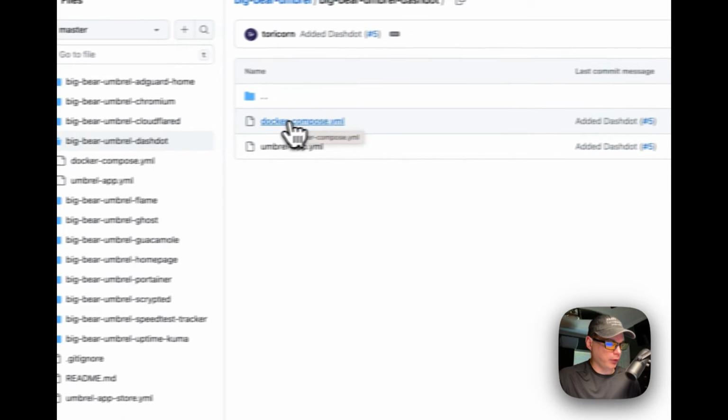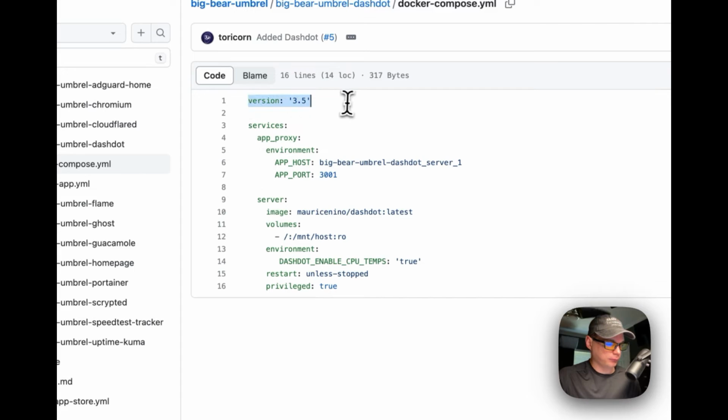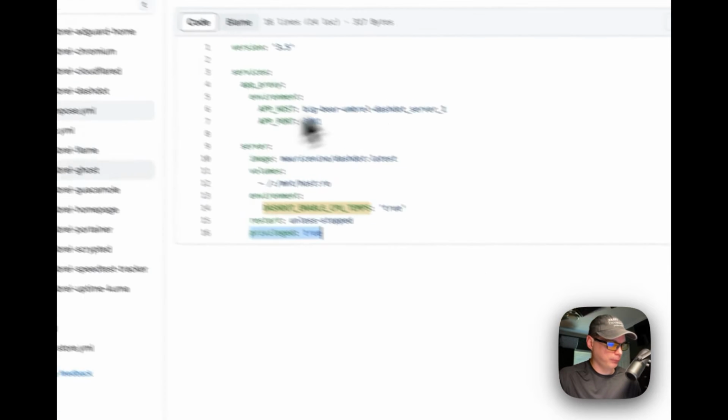So now I'm going to go to Docker Compose, version 3.5 of Docker Compose. We're going to set up a proxy for the Umbrel. We're going to have the server, and we're going to get the Dashdot Docker container, the latest tag. We're going to set up a volume for the host, and then environment is Dashdot enable CPU temps true. You can put your different environment variables here, and then restart unless stopped. So if you stop it for any reason, it will not try to restart. But if it fails for any reason, it will try to restart. And then privileged is true.